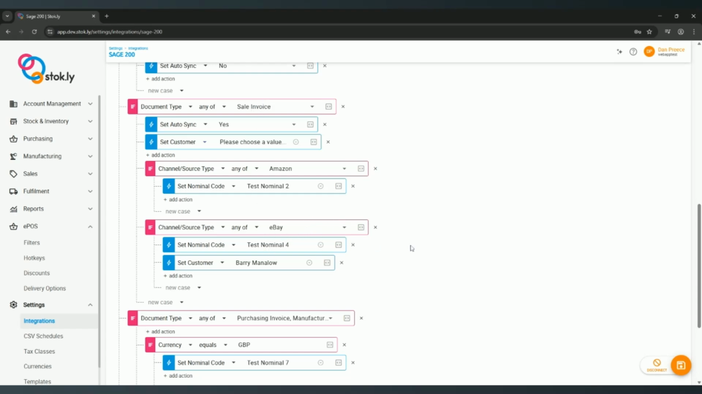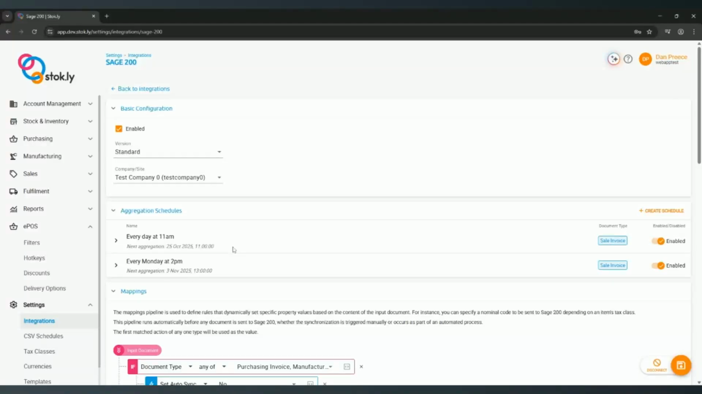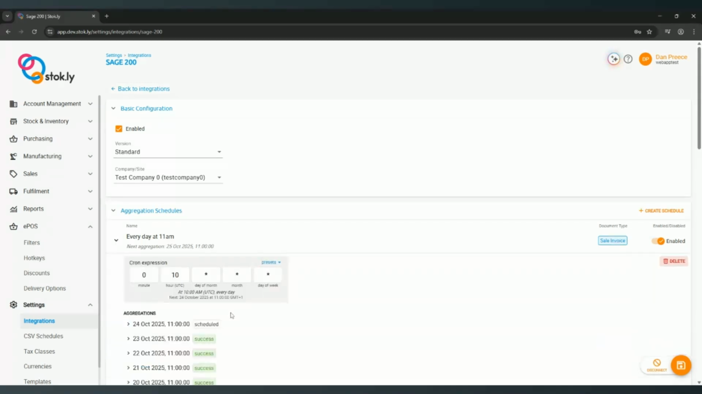One other thing I'd like to quickly touch on outside of the mappings is the concept of aggregation. Aggregation would be very relevant if you were running an EPOS point of sale business where you're doing hundreds of transactions a day and you don't want every single transaction to go through as its own invoice to your accounting platform. This is another very common use case we encounter. Aggregation allows you to say, for sales invoices, I would like to sync them at set periods each day.